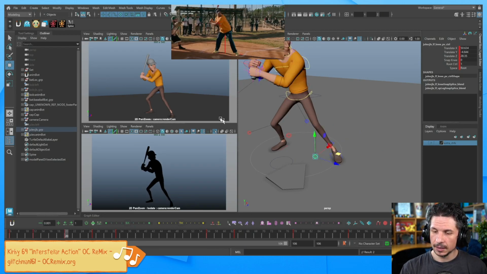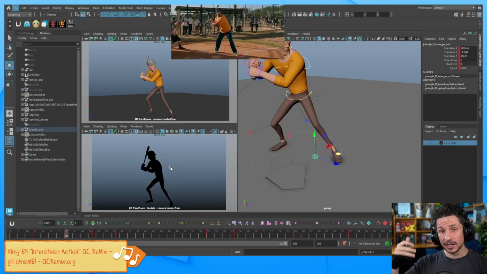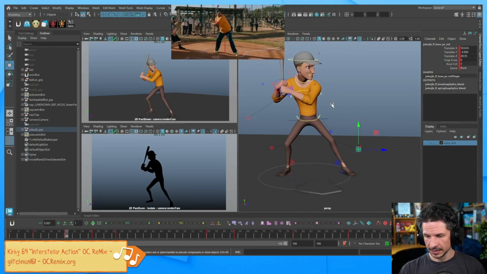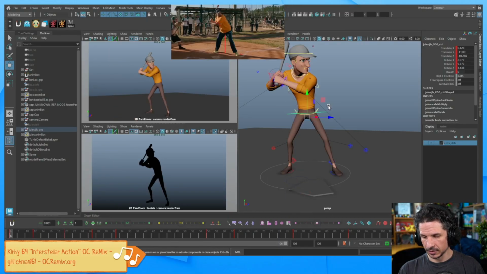Okay. Now you'll also notice that I'm animating with my silhouette turned on. This is not something that you have to do, but once in a while, especially when I'm doing a complex shot with like this character spinning and twisting and he's got a bat and I want to make sure that it reads correctly, I do like to keep the silhouette on like that at all times. This way I just know that I'm not messing up my silhouette right through there.